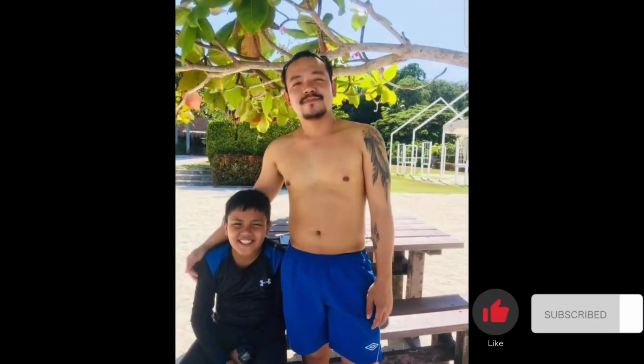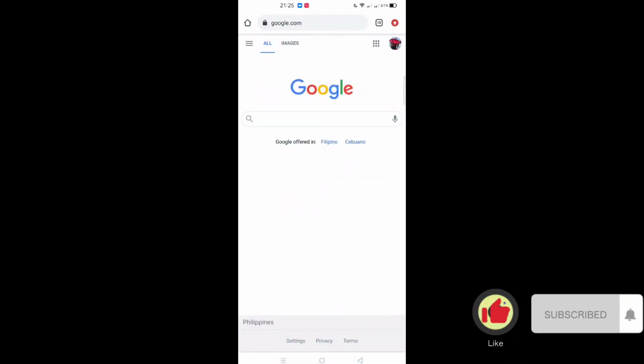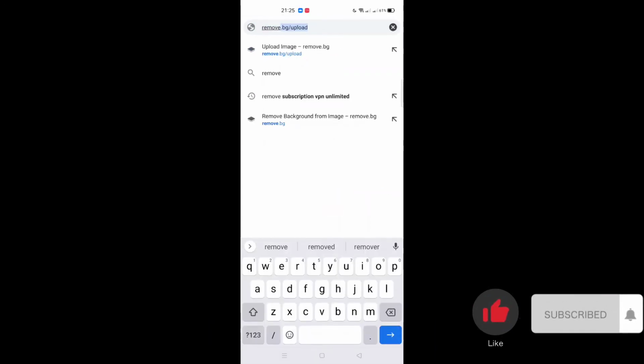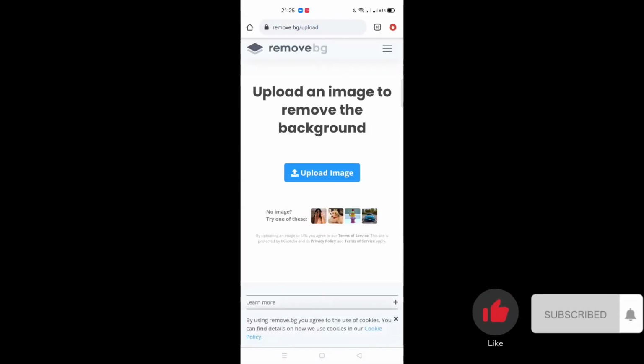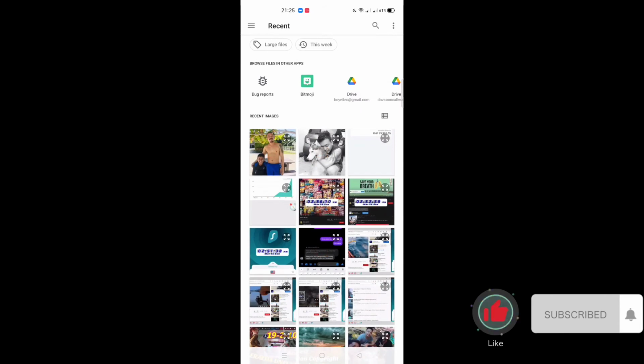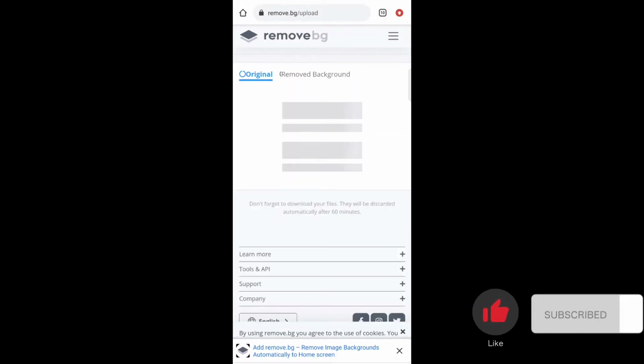So first, go to your mobile phone's browser and go to this website, remove.bg/upload. And this is the website. Tap on upload and select the photo that you want to edit. Automatically, this website will remove the background of your photo.